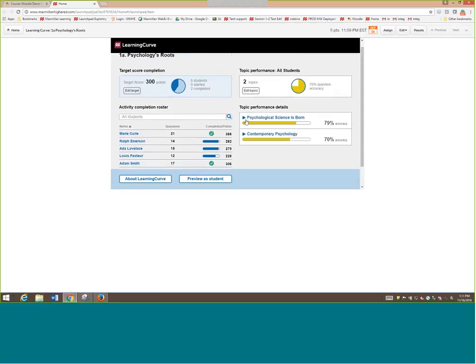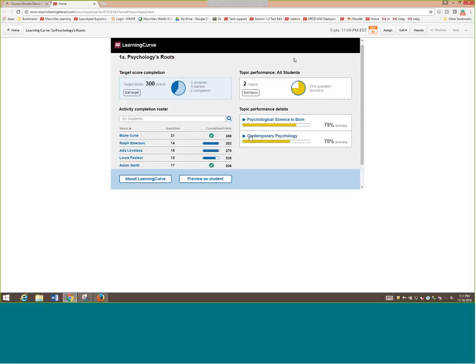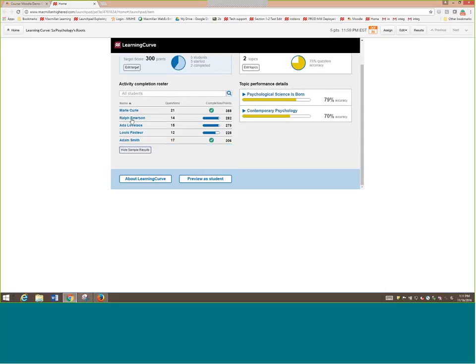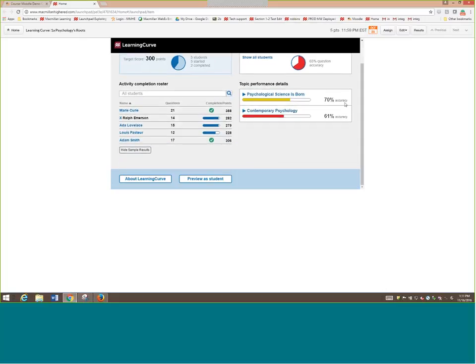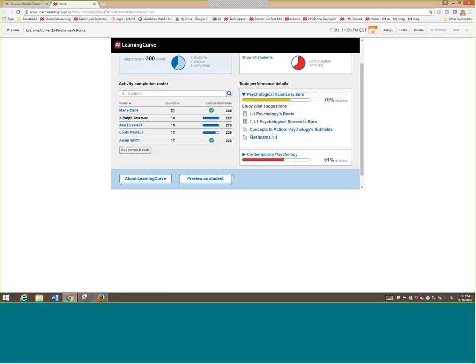Students can also get very similar reports because this right here is the class average. However, I can also click into an individual student and see specifically how that student is doing. Individual students can also see their personal results, and if they expand these arrows, they can actually get a personalized study plan with different ebook readings or resources available in the LaunchPad to help them do better on this topic.